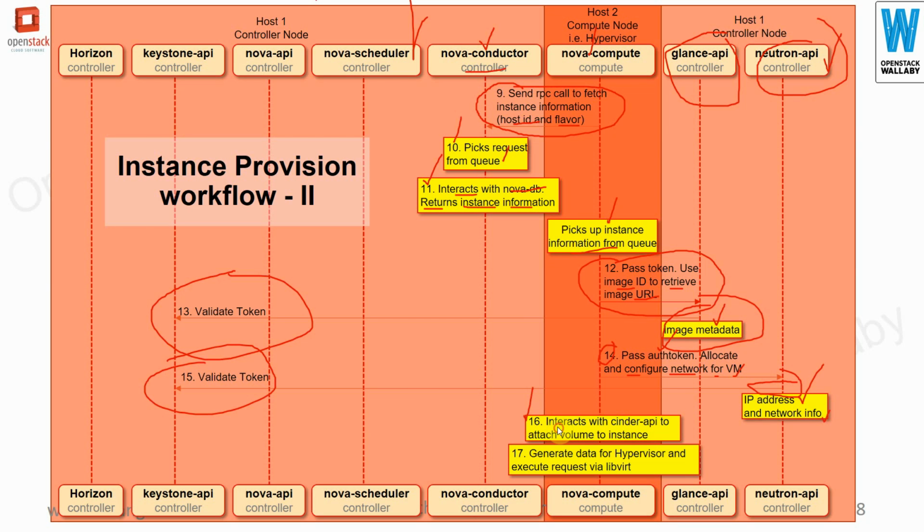Finally, step number 16 would be to interact with the Cinder API to attach a volume to the instance so that you can have your instance running. And step number 17 will be generating the data for the hypervisor and executing the request via the libvirt virtualization library. That's the complete flow, which gives you the role of every component of Nova and the other components in coordination with Nova, Keystone, Glance, Cinder, and Neutron, every component which participates when you are launching an instance.